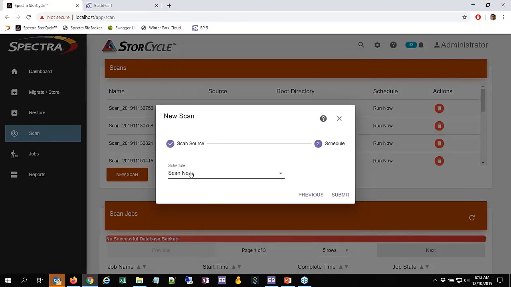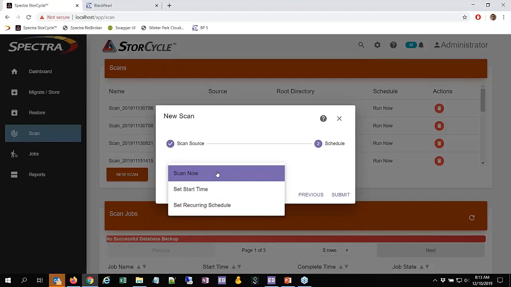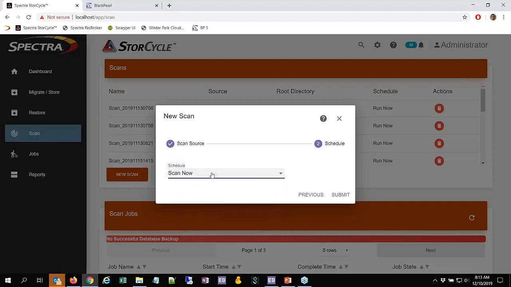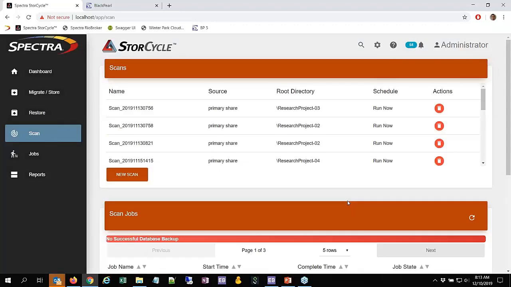Then it asks me, when do I want to run the scan? I can run it now. I can run it at a time in the future, say Saturday night when the system is being used less, or I can do a recurring schedule where maybe I want to scan this directory on some regular basis and see how I'm doing. We'll go ahead and choose scan now, and this directory just has a very small number of files in it.